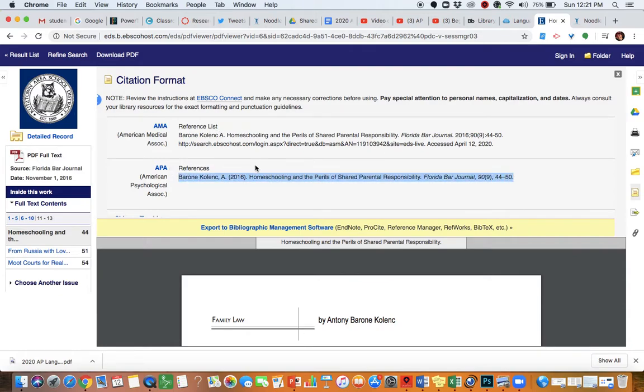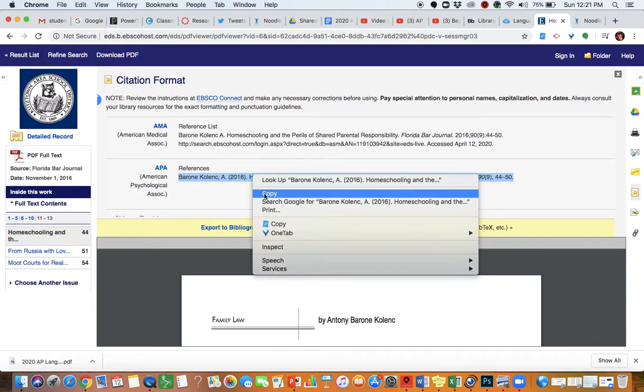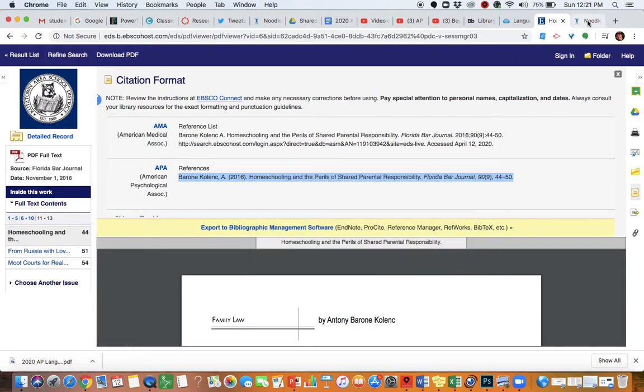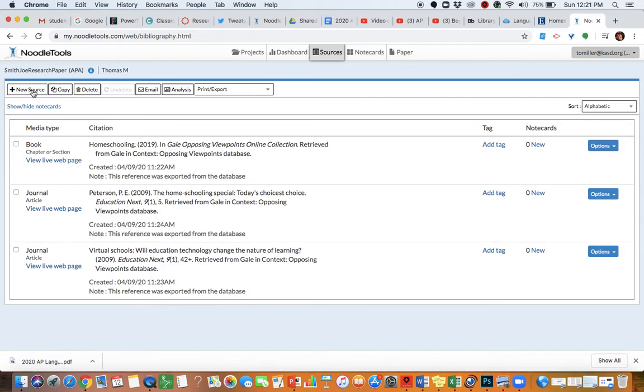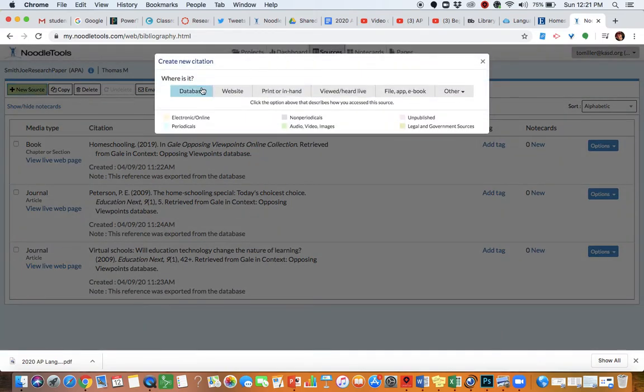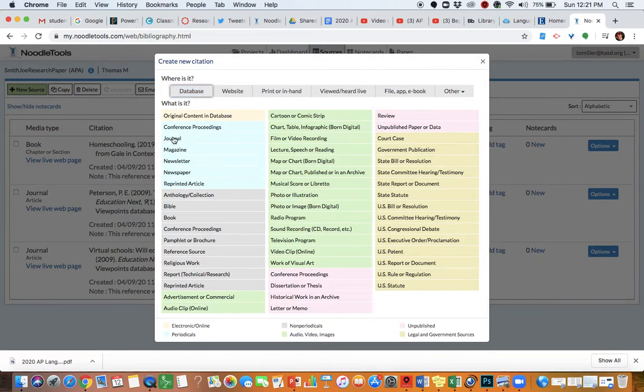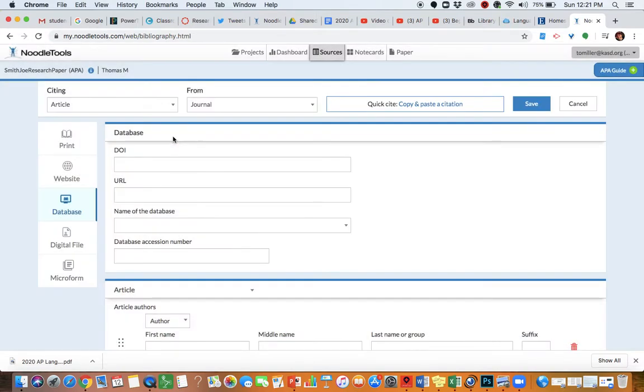get APA. You're going to have to copy, right click, copy the citation, and then go back to NoodleTools and do new source. And it's a database. It's an academic journal. Remember we clicked that? And then up on the top of NoodleTools, you're going to see it says Quick Cite, copy and paste citation. It makes it really easy.